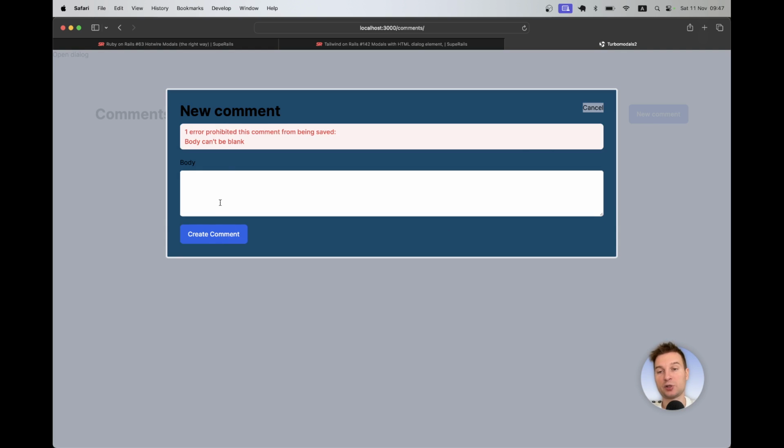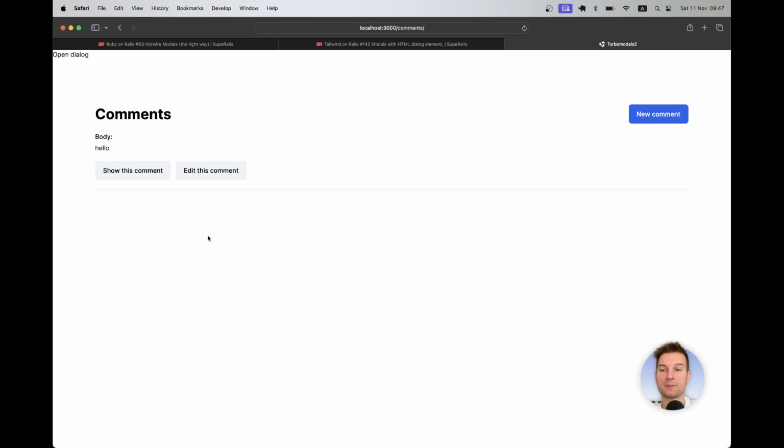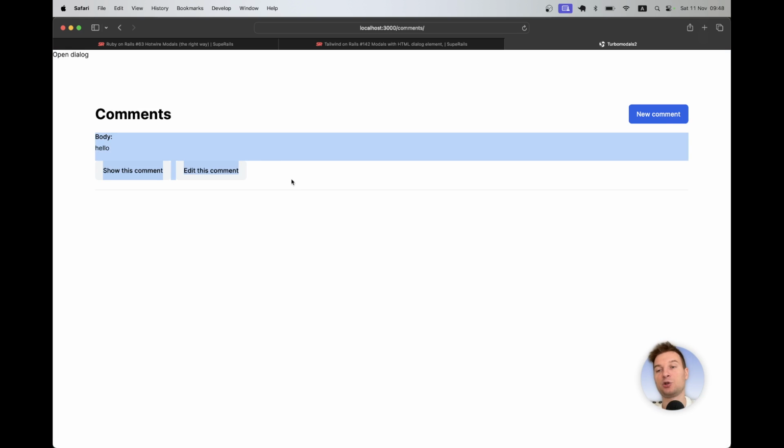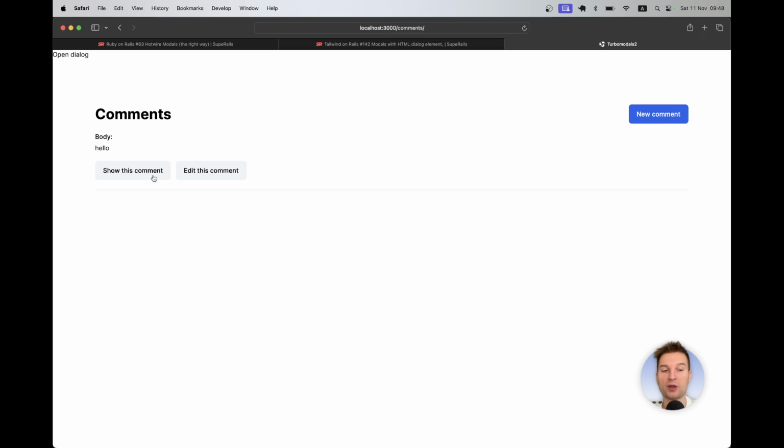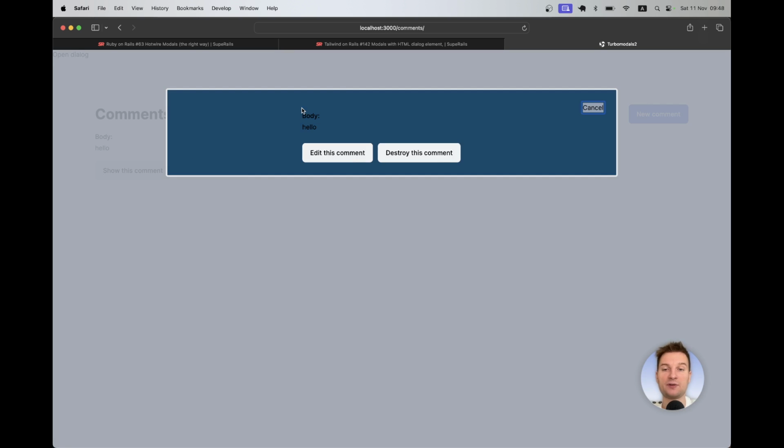I click on create. You see the errors have been rendered correctly. Let's add something in the body like hello. You see the modal has been closed on successful form submit, and the element has been added to our page. Let's say I want to show the element and I want to show it inside another modal. I click on show and you see I have this comment in its own modal.